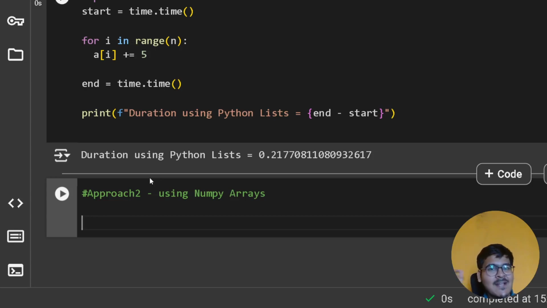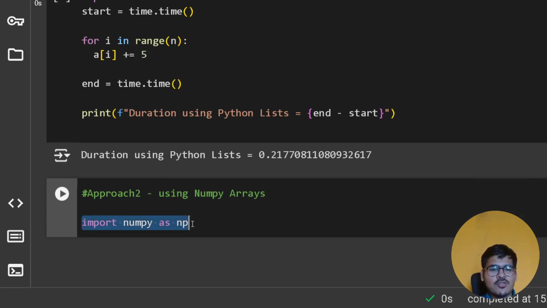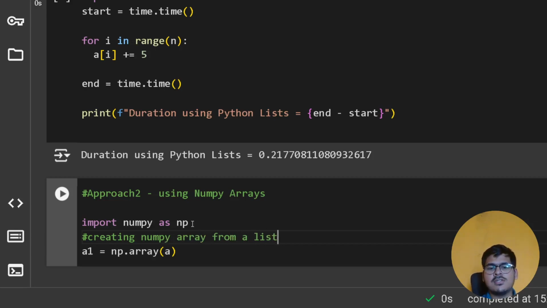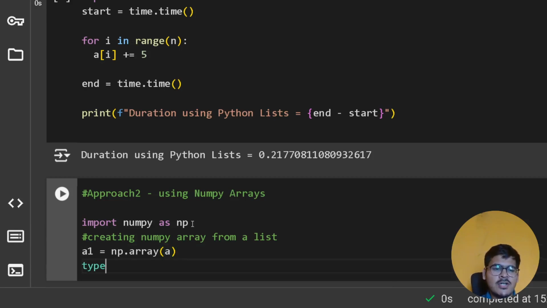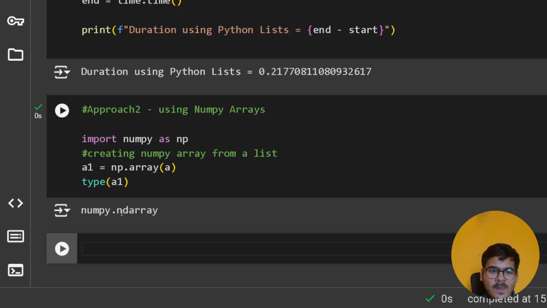Remember the modules and packages lecture from your Python course? Same thing. So I'll say import numpy as np. Now this is going to be your bread and butter throughout this course. By standard approach we put it as the first line in the notebook, but for you I am writing it here. And I'll say a1 equals np.array(a), creating a NumPy array from a list. If you check the type of a1, you will get numpy.ndarray, n-dimensional array.